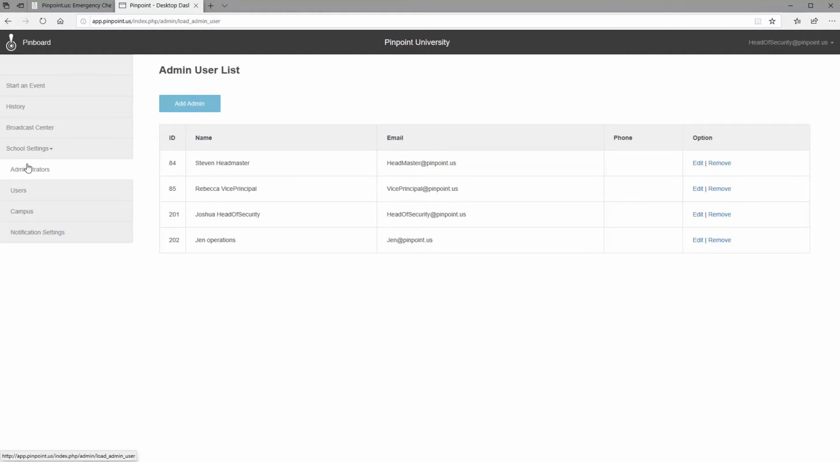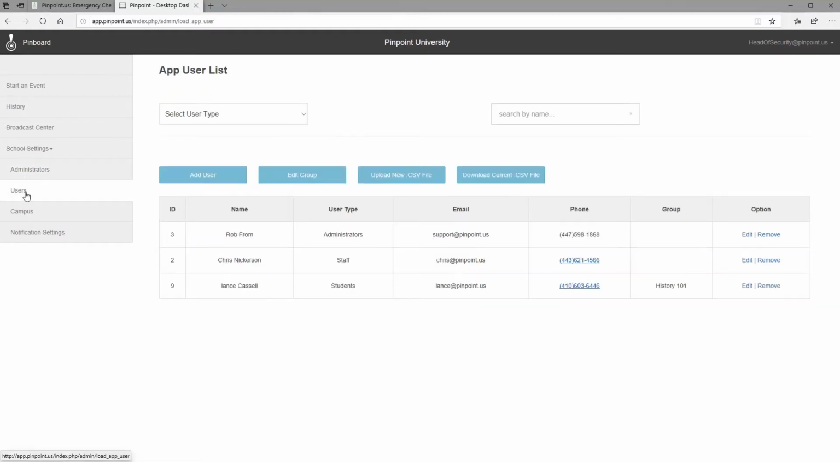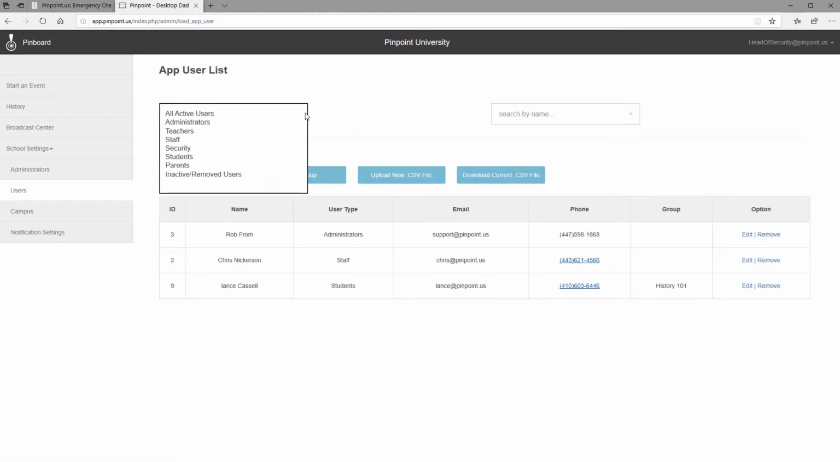Under School Settings, now click on Users. Like we mentioned before, this list will include all staff, administrators, teachers, students, security, and anyone else you want in the database. But before we start, I want you to take special note of the Select User Type dropdown. Depending on what type of entity you are, these options may vary. If your Pinpoint system is for a school, you may have options for teachers and students. If it's a business, it may focus on security and employees. Everyone entered into your Pinpoint system will need to be assigned a user type from this dropdown. Something to keep in mind as we move forward.